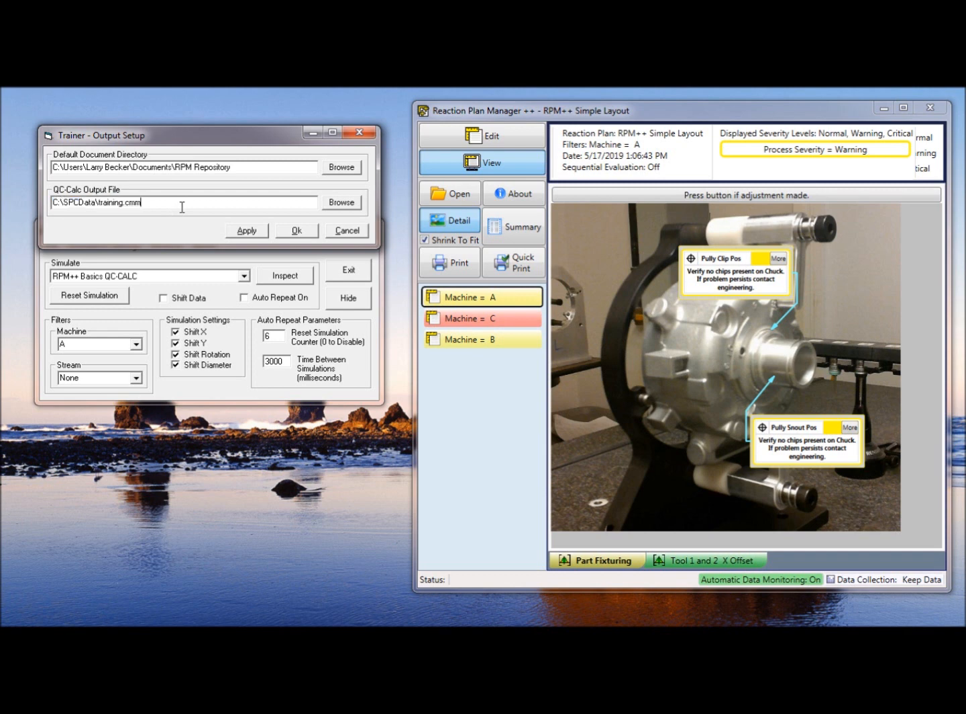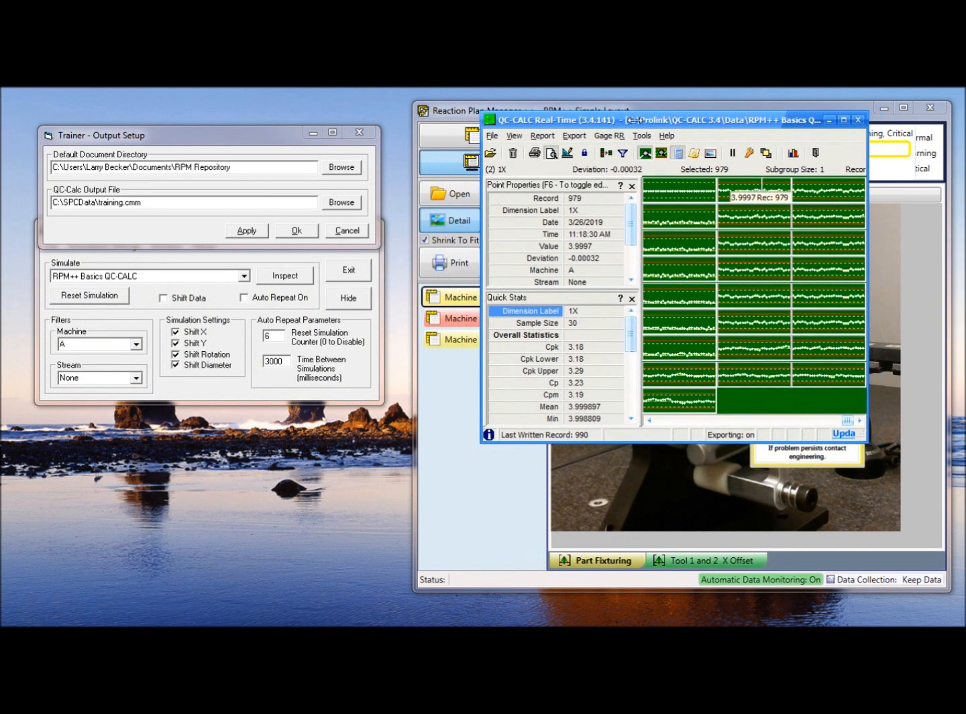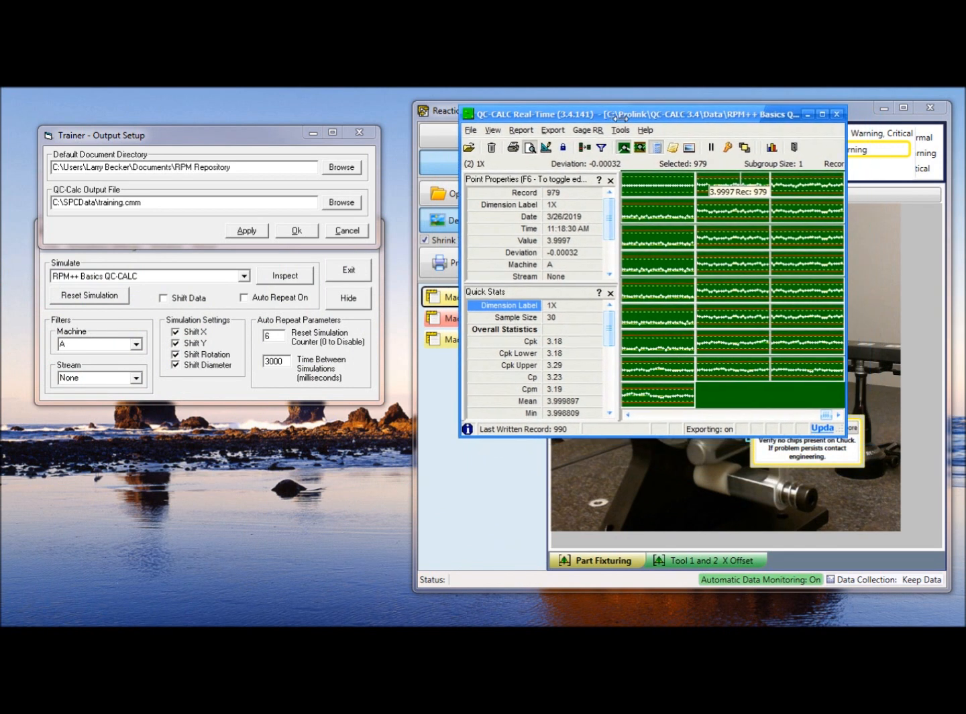Now, more than likely, when you've installed QC Calc real time, it installed a driver for your measurement system. We're going to change that so it'll now accept data from the Training CMM. So let's open QC Calc real time and change the configuration accordingly.